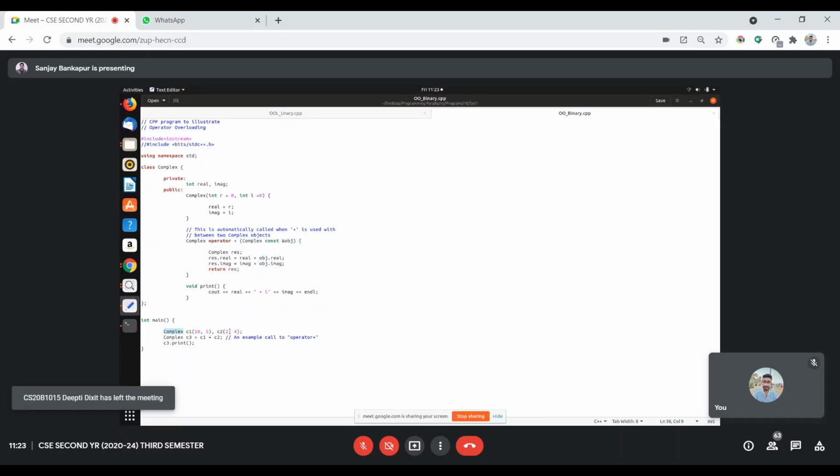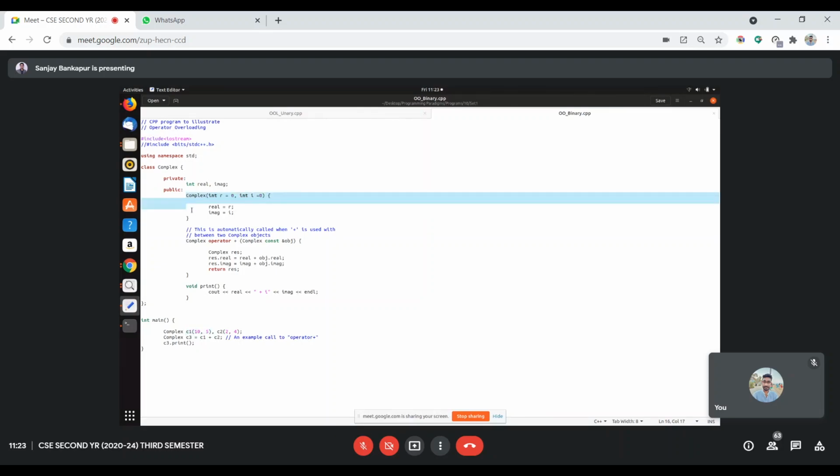In main, I have instantiated two objects, C1 and C2, with 10 and 5. Whenever this is called, the constructor is automatically called, and if nothing is passed, it will be set to 0. However, we are passing 10 and 5. The real and imaginary for the first object are 10 and 5, and for C2 they are 2 and 4. So two objects, in two different memory locations, having real value and imaginary value separately.